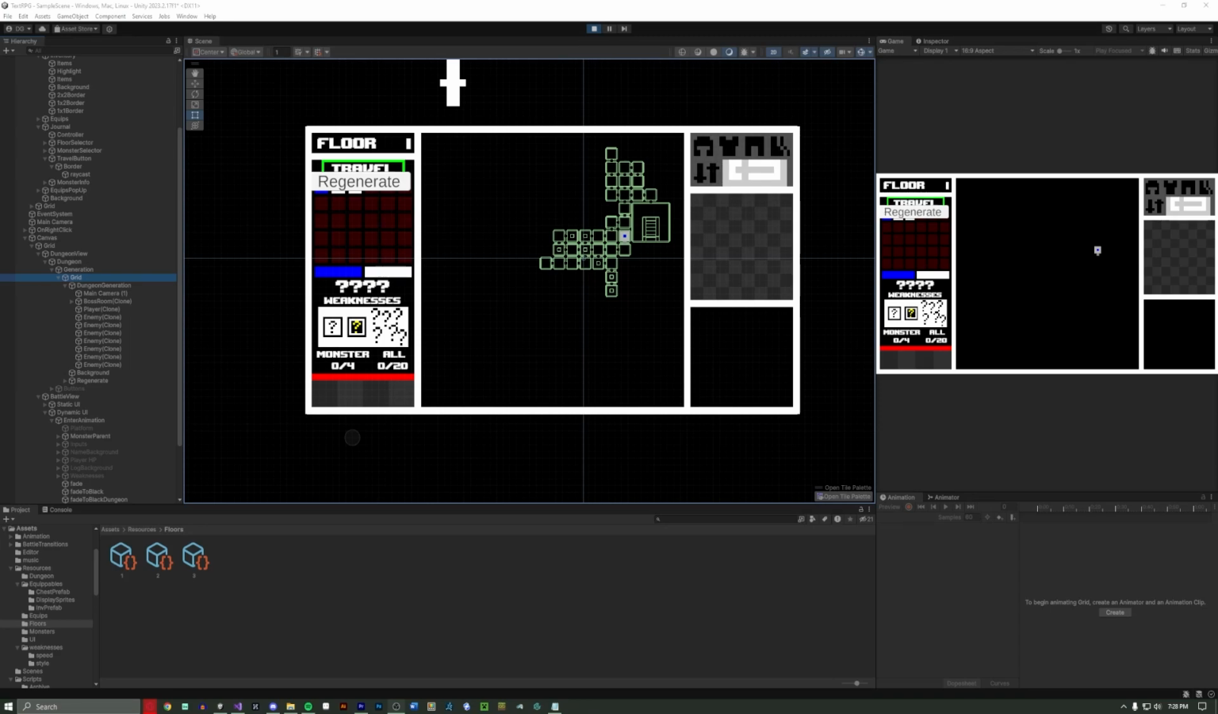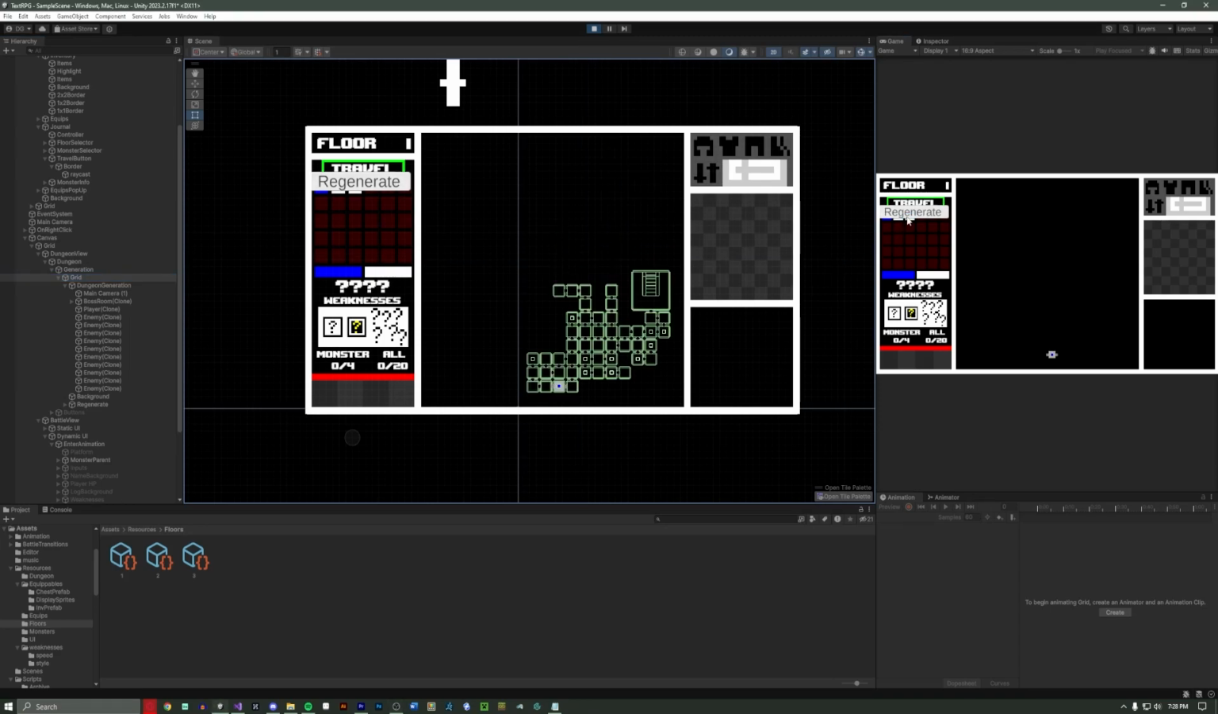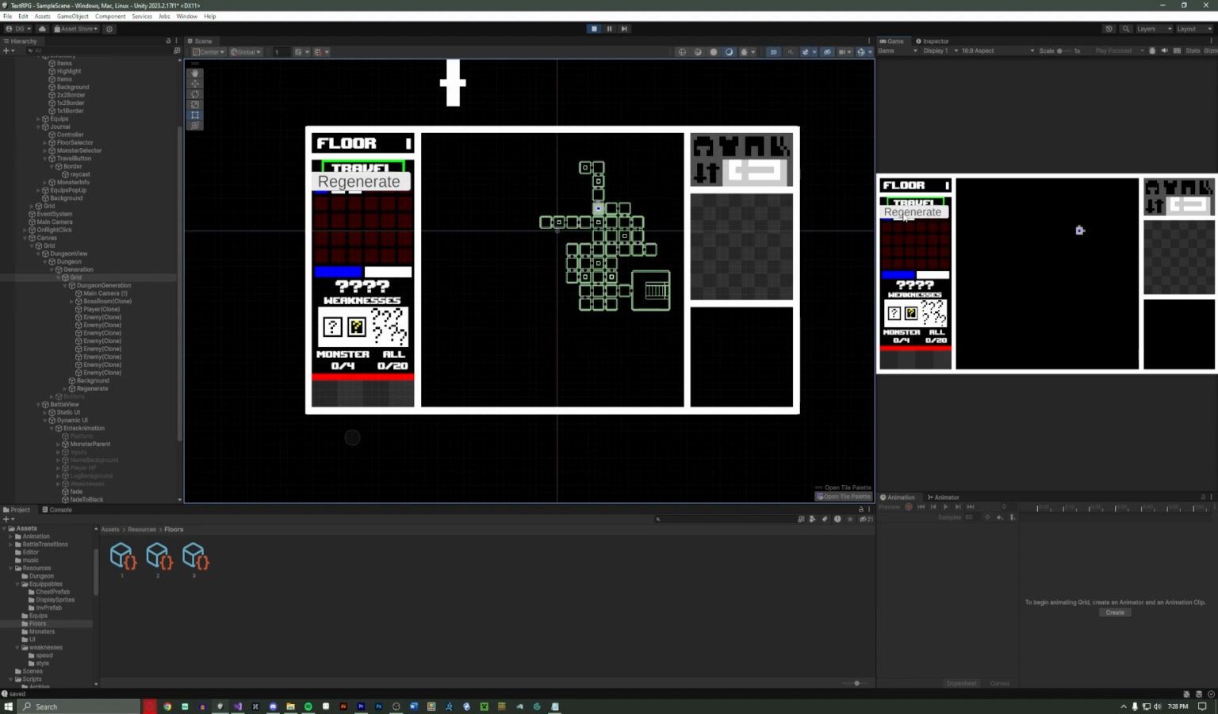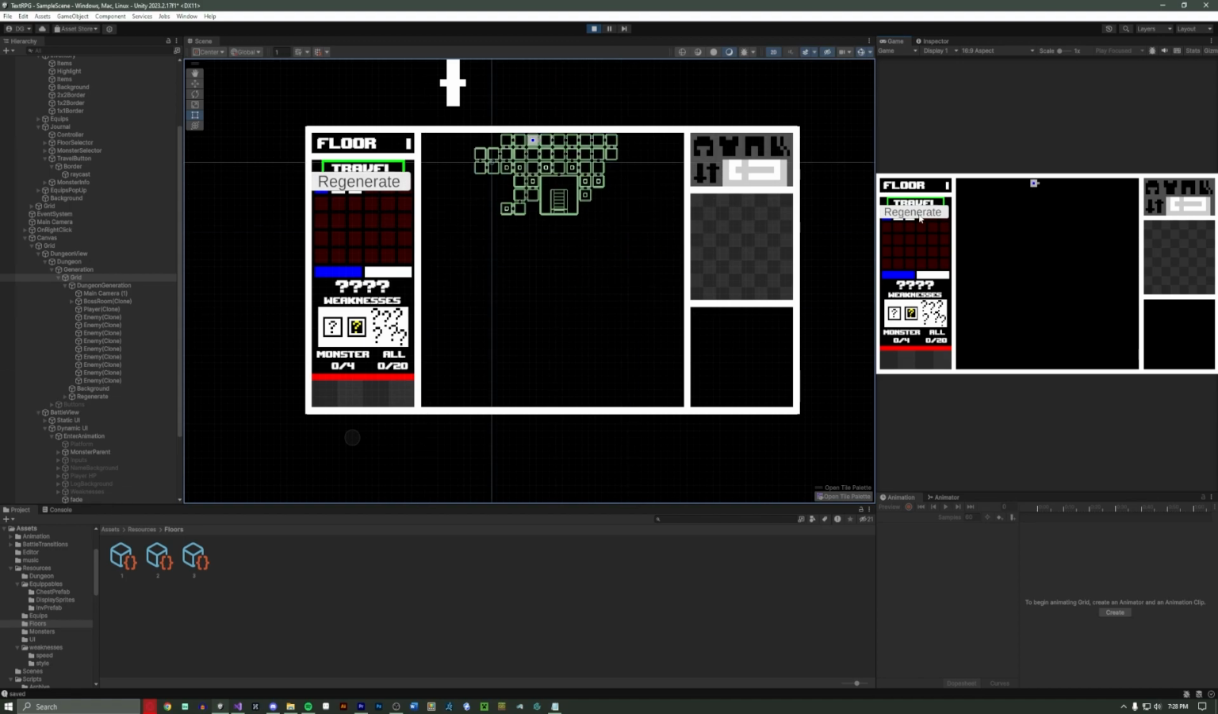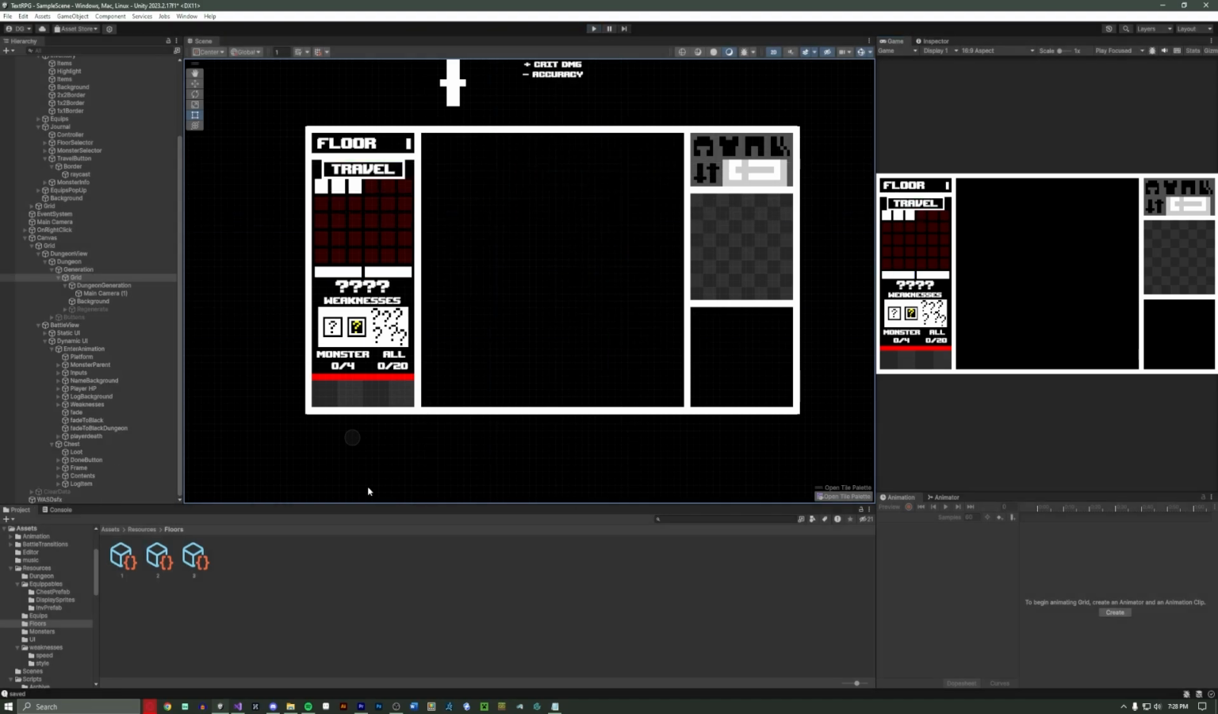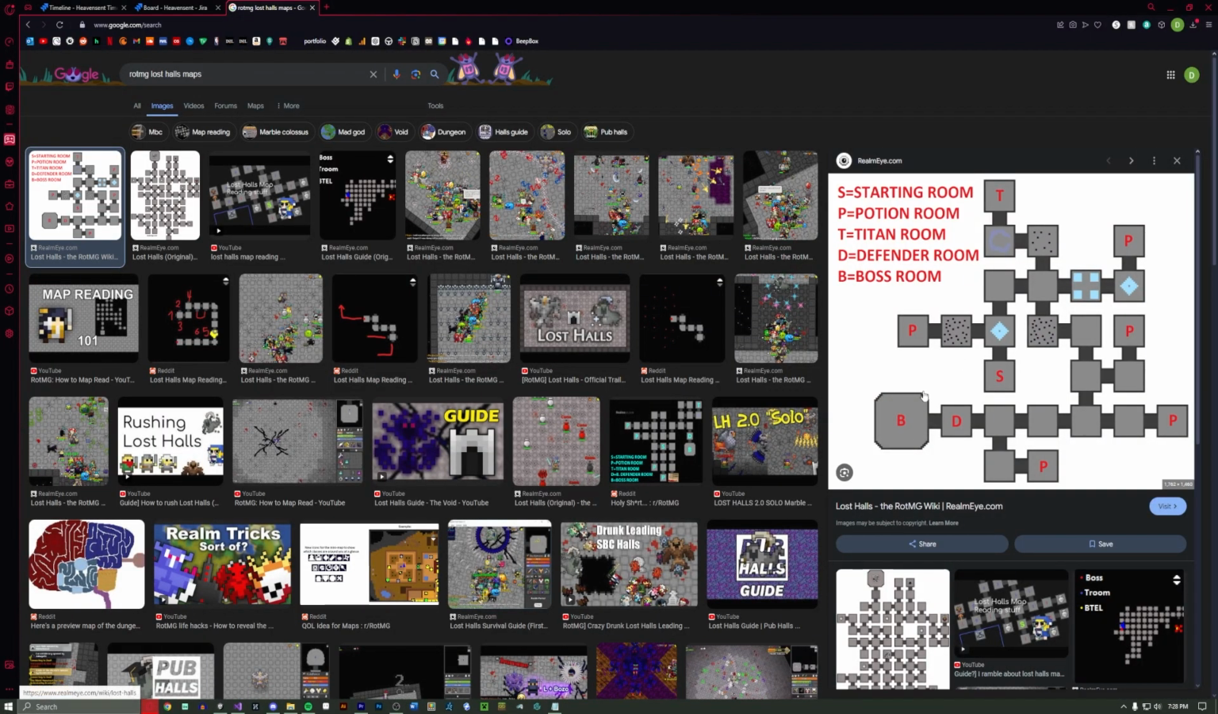My name's Asa, and I'm making a roguelike rhythm game called Rogue Rhythm. I made this dungeon generation, and I wanted to go over how I did it. I based it off of Realm of the Mad Gods, their dungeon called Lost Halls, and it has this grid system here. The objective is to start here and get to the boss room, wherever it is. The boss room takes up a 3x3 area, and all the other rooms take up a 1x1 area.